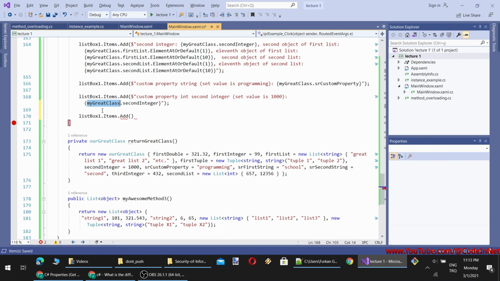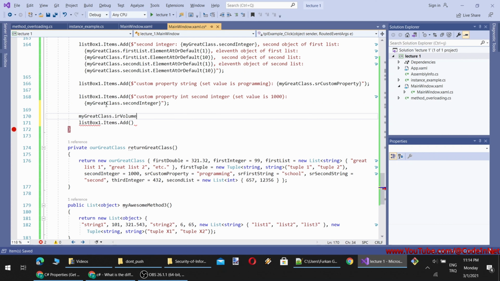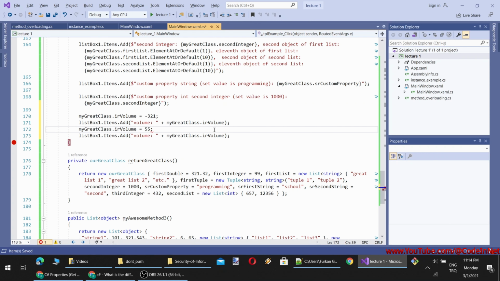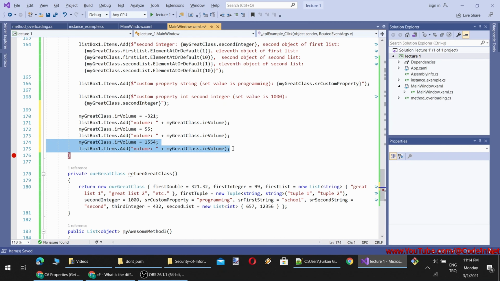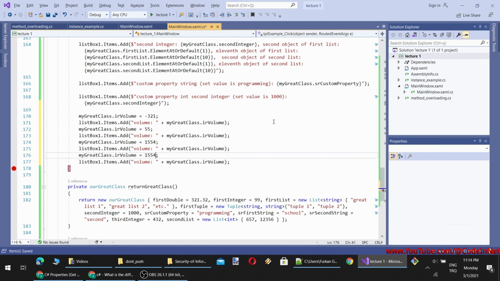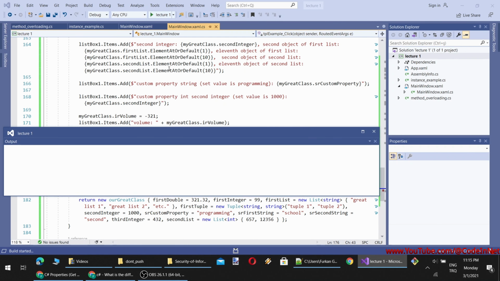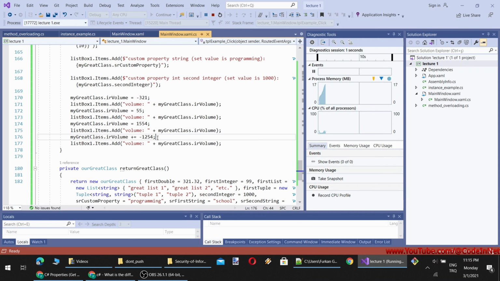For example, first I will set volume to this, then I will set it to 5, then this, so you will see the difference between set and get. So what values do we expect to see? Okay, let's run the application. What values do we expect to see? This is something hard to guess, I would say.